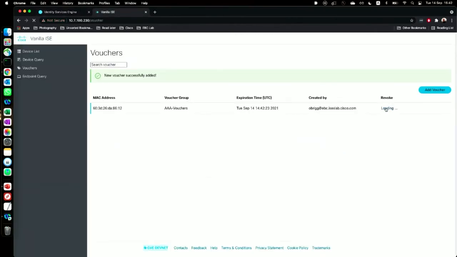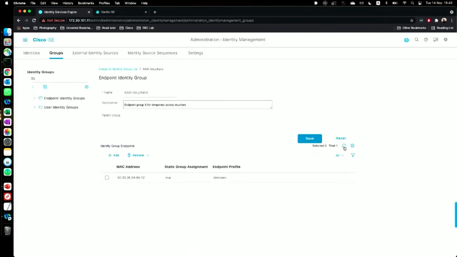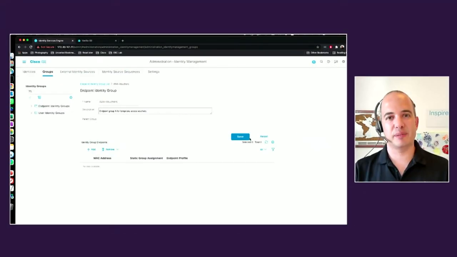And once I click revoke, then going back here, refresh, all of a sudden the endpoint is gone, and then it will fall on the access deny rule. That's it for the demo. Let's go back to the slides. Wonderful. So that was Vanilla ISE, and that's what it looks like.